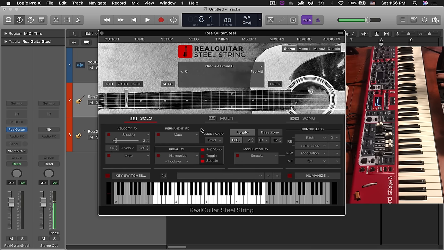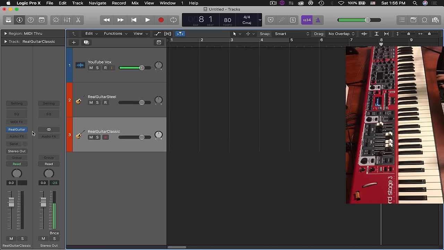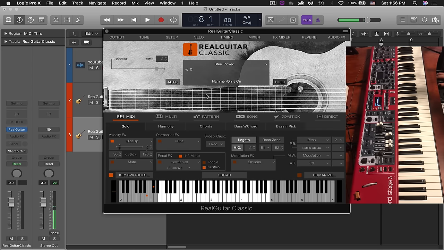Now, before I get into multi and song mode, I'm going to let you listen to the classic guitar. Now, I said that this comes bundled, and not only do you have RealGuitar Classic and RealGuitar Steel String, within those you have other useful guitars. Now, here's the older sound of the steel string. Now, if you've watched my other video of RealGuitar 4, you're going to be familiar with this sound.